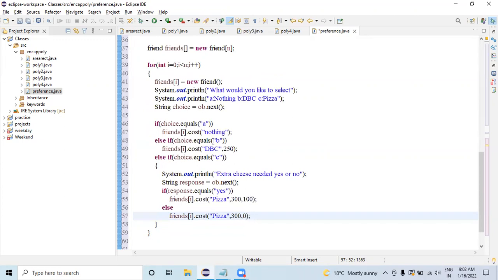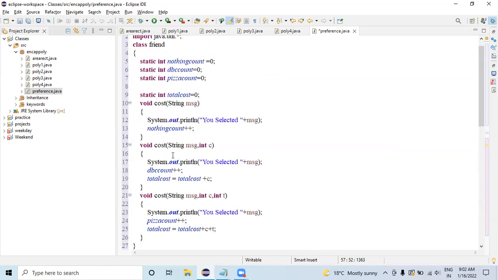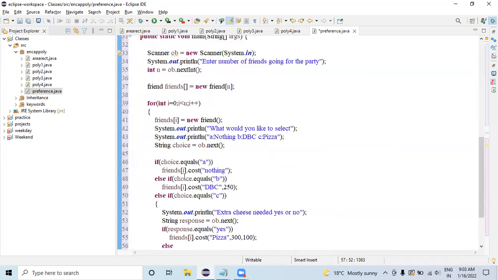If the choice selected is B, we will go to this particular cost method where we have 2 parameters. So it will print you selected DBC, and the DBC count gets incremented. Also, once the party gets finished, we need to pay the amount to the hotel. That's why I'm adding the amount to my total cost. Initially it will be 0. The DBC cost is 250. Now the total cost will become 250.